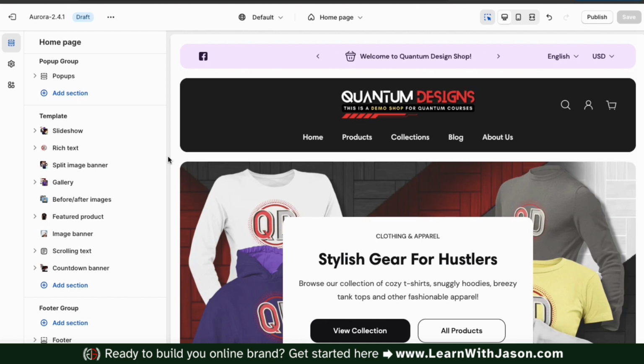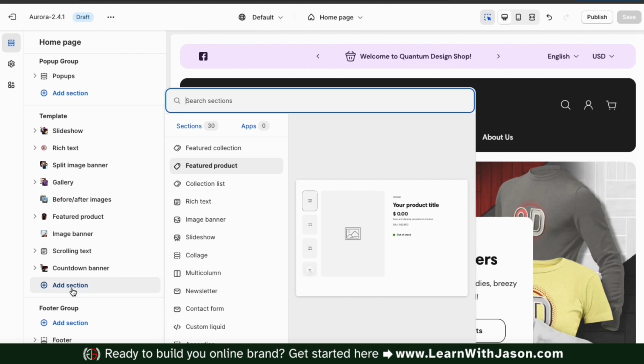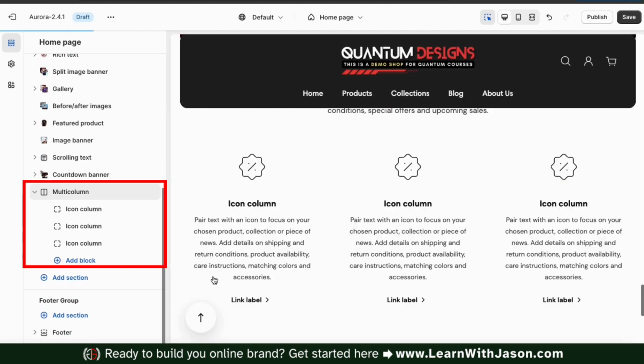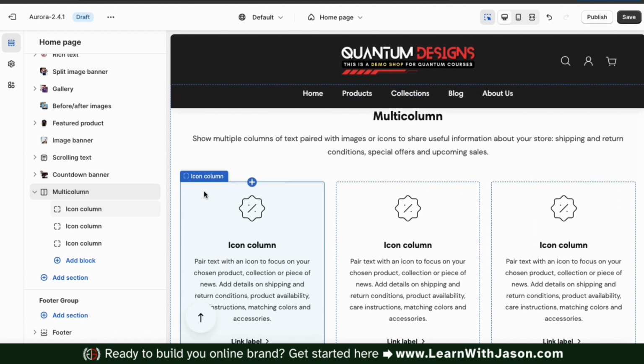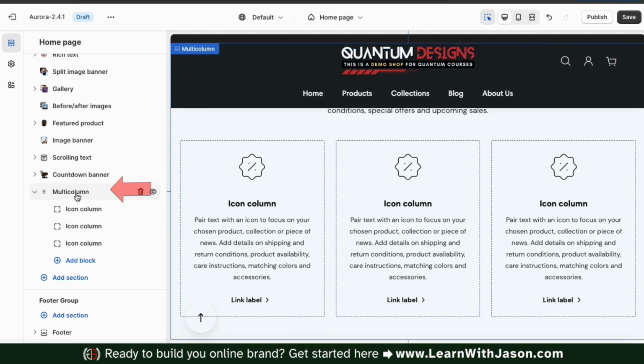To add a multi-column section, let's go down to the bottom here and click the Add Section tab. This will open up a window where you can view all the various sections that you can add to your Shopify store. Go ahead and browse through the various sections and select the one that says multi-column. This should add the multi-column section to the menu on the left, and you should see a preview of the multi-column on the right. So first, let's customize our multi-column layout and format by clicking the multi-column main tab here.